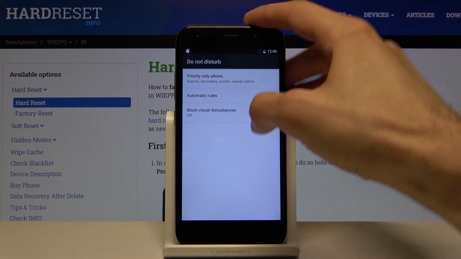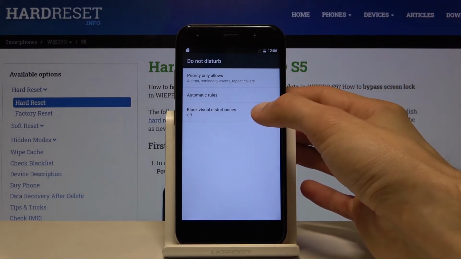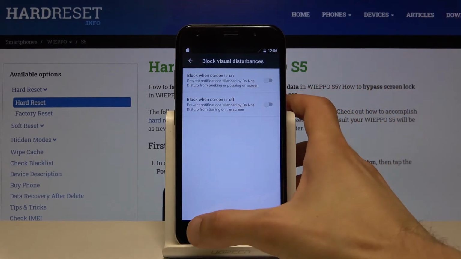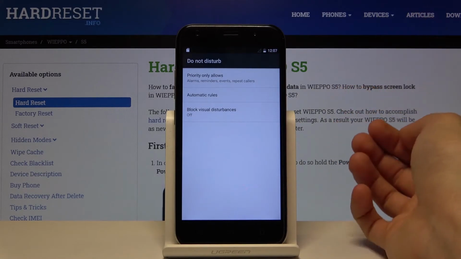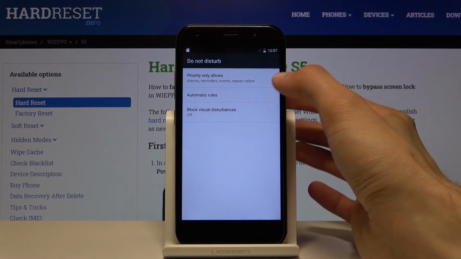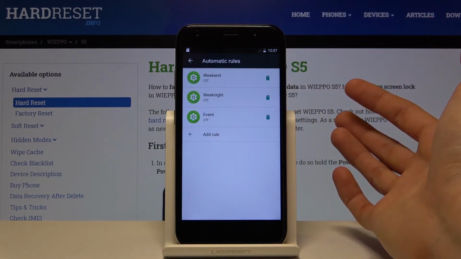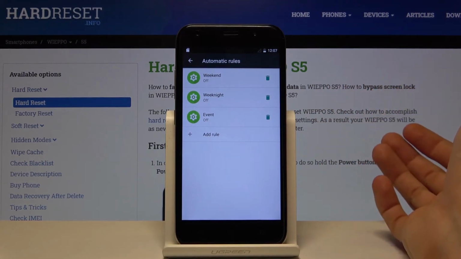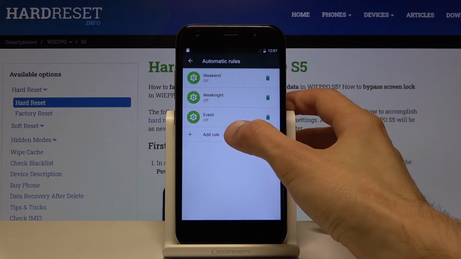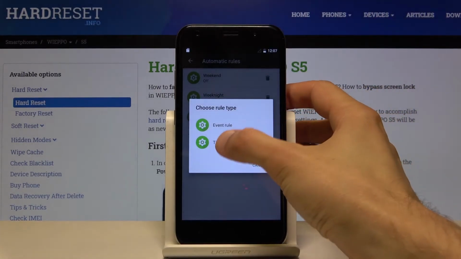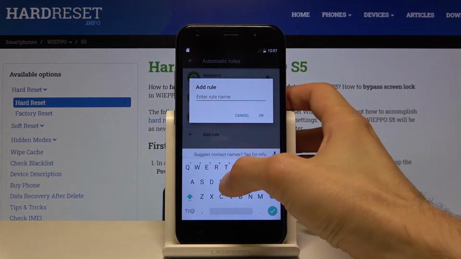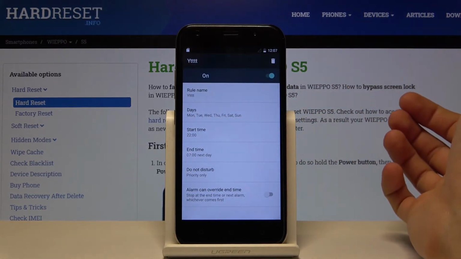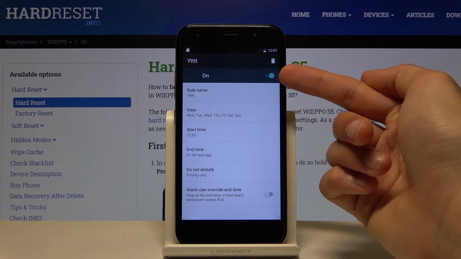The next thing that we have is block visual disturbances. You can check it on or off if you want it. It's completely up to you. And the last option is the automatic rule. Now this is the option that will allow you to literally set the Do Not Disturb mode once and never interact with it ever again. So I'm going to start by adding a rule, and I'm going to make a time one. Name it whatever you want, and once you name it, it automatically becomes enabled, so keep that in mind.